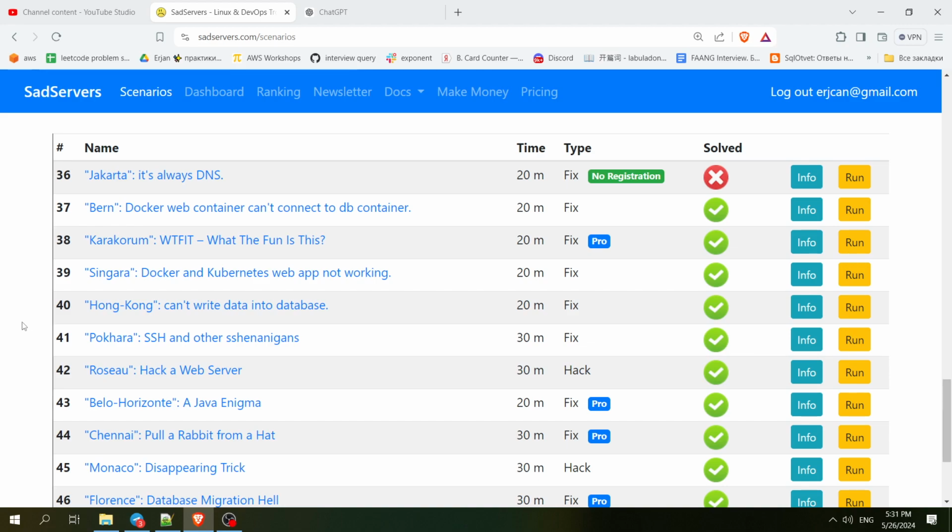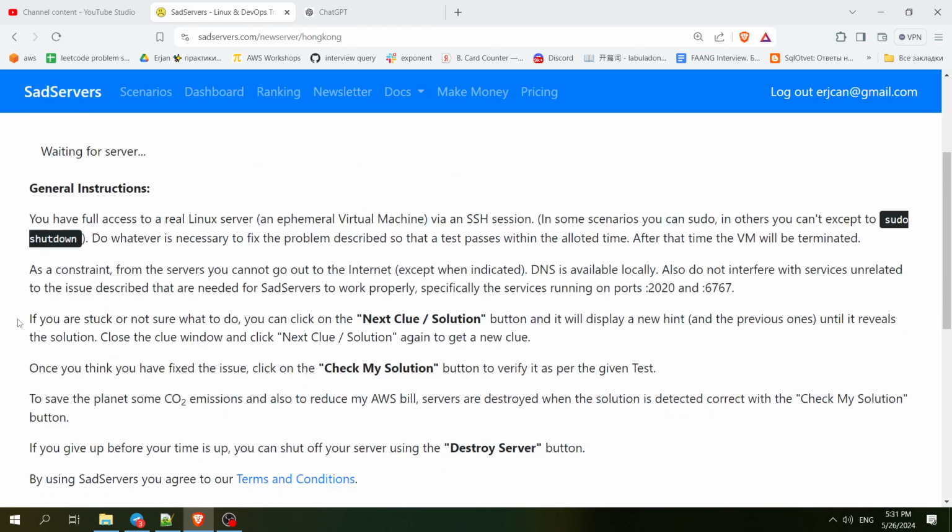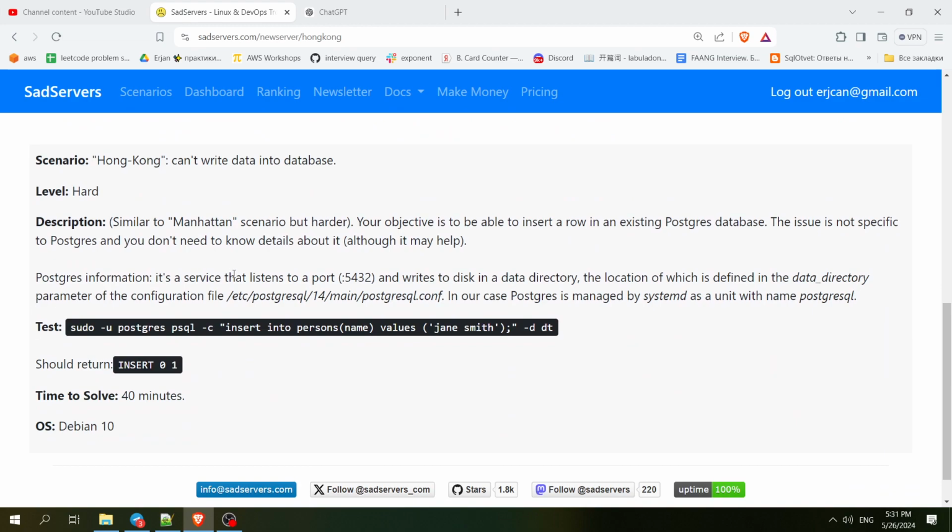Let's try another scenario. Let's try Hong Kong. "Can't write data into database." This is a fix-type scenario, and you have about 20 minutes to fix it. Let's spin up the machine and read the problem description.